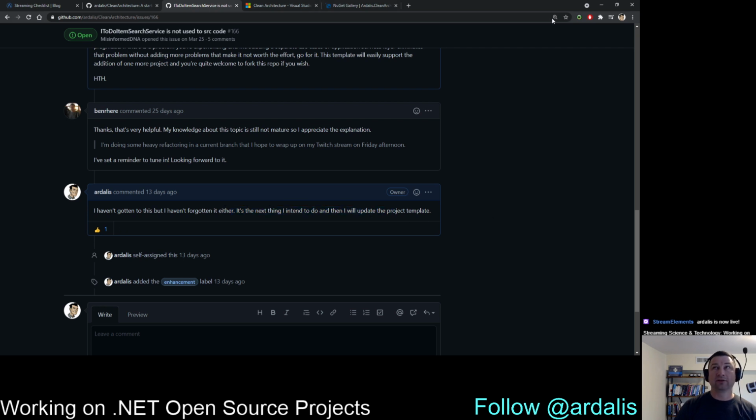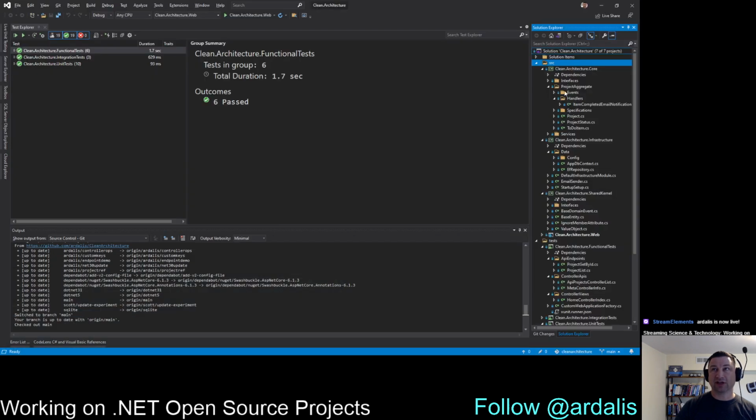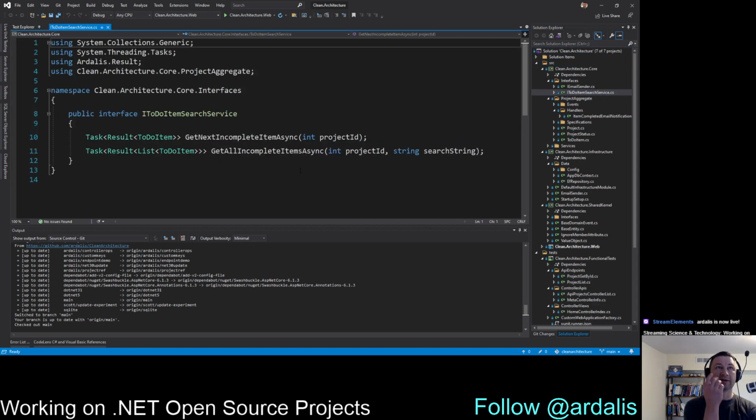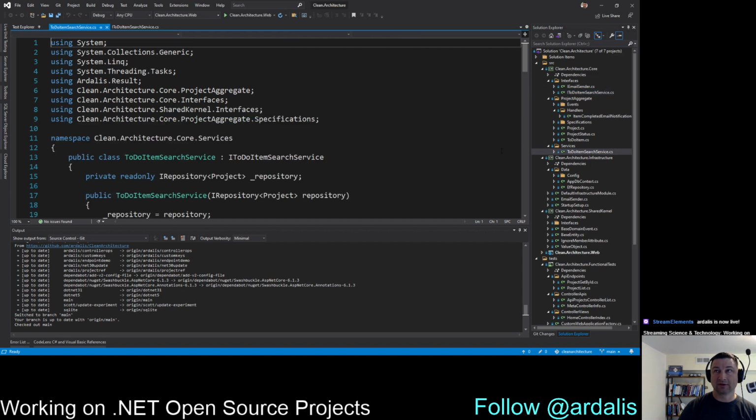All right, so let's take a look at that I2Do-Item search service. We might change it a little bit, maybe make it a project search service, but let's think about that. These are a couple of async methods that will search for incomplete items and either get the next one in a given project or get all of them in a given project. That seems reasonable. And then we have an implementation of that somewhere in this service here.